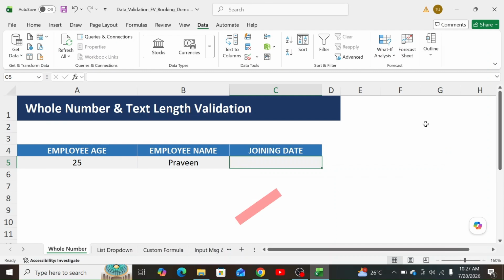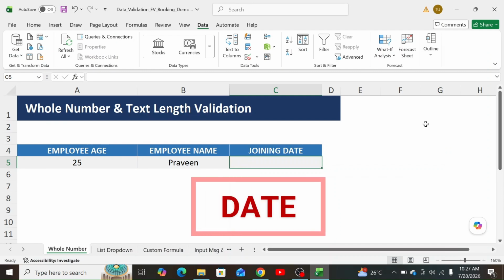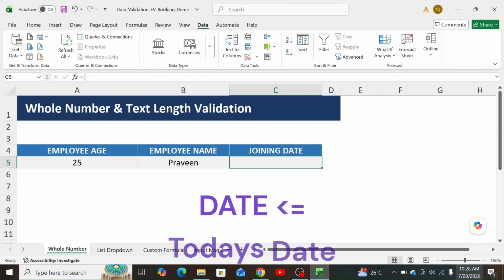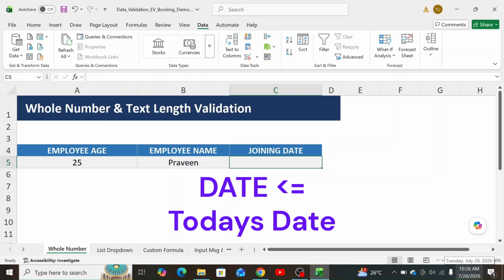Let's add joining date as well along with this, a date field. Alright, what is a joining date? What sort of data validation can we put to the joining date field? Now, the employee has already joined the company. That means the joining date should be in the past. Either the employee has joined today or in the past. So joining date should be either less than or equal to today's date. What is my today's date? My today's date here you can see 7/28/2026.